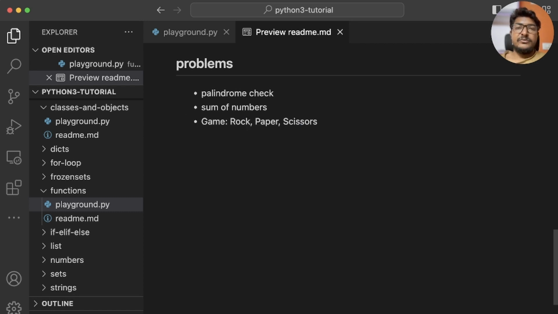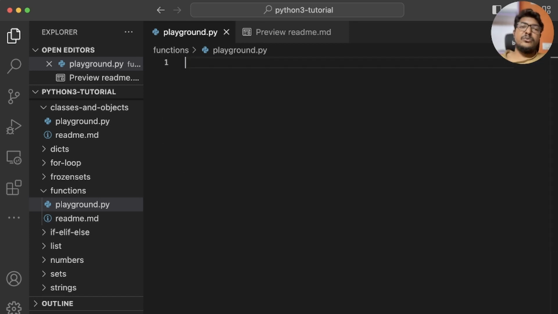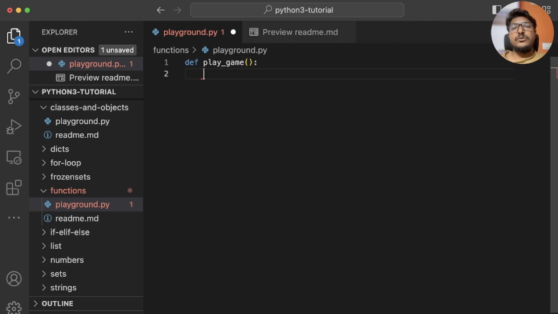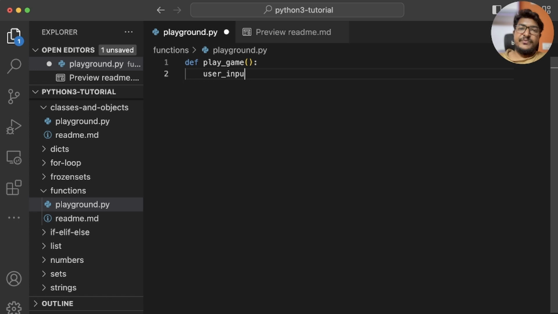So let me just remove this code. We need to play the game. In order to do that, we need to have a function named play game. Now we have the function. We need to have two inputs, one is the user's input and the second one is the computer's input. So let's give user input equals get user input. We didn't have this function yet, but we will be defining it.